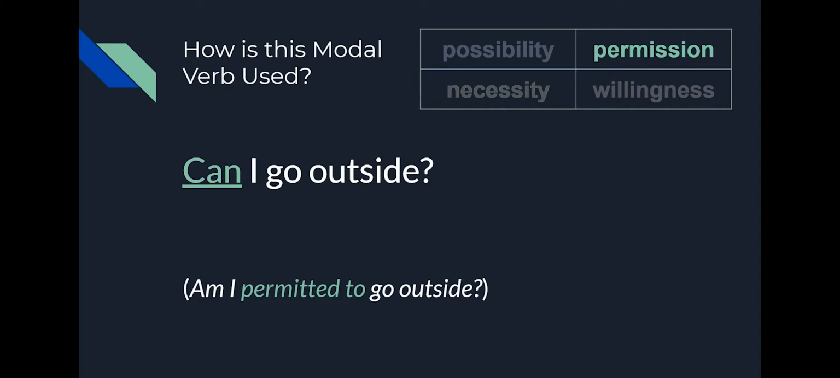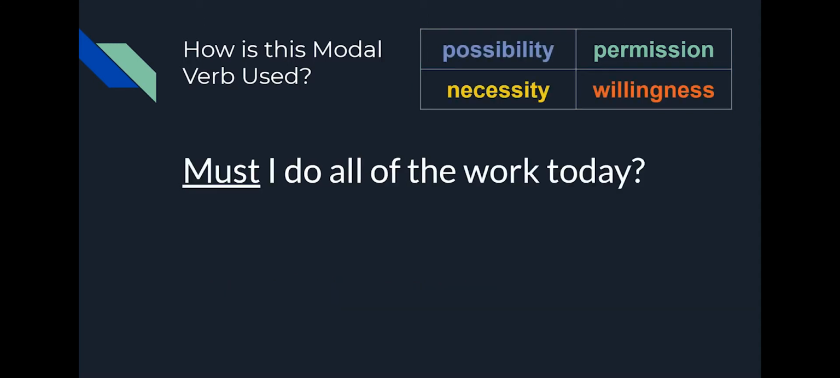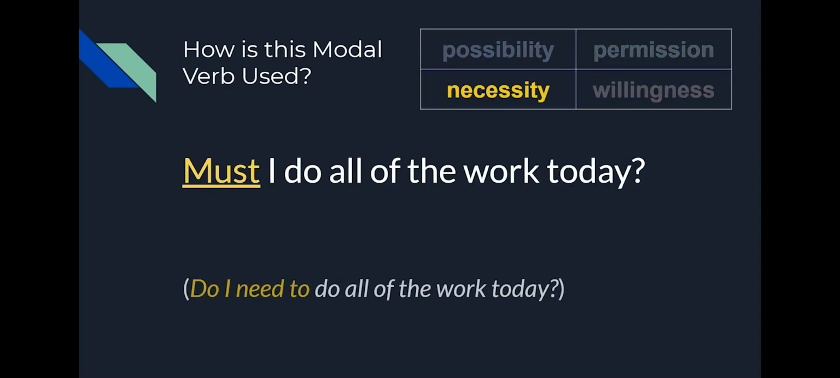The next one, must I do all of the work today? Again, that's the necessity. Not again, that's the first time. It's the necessity to do something. Do I need to do all the work? Do I have to do all the work today? Something like that.